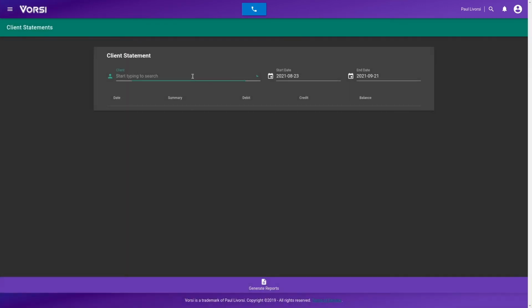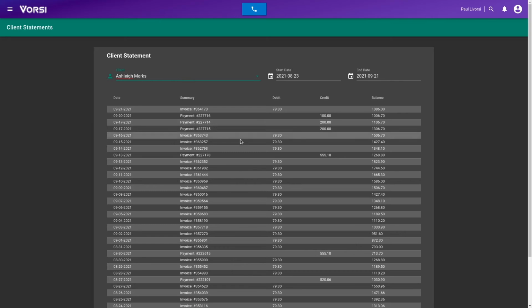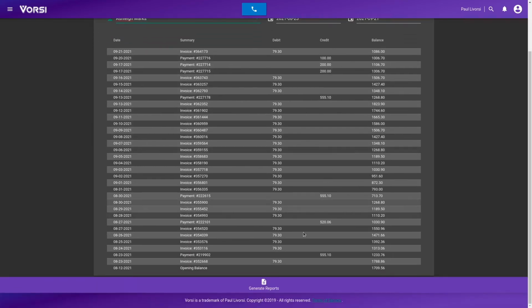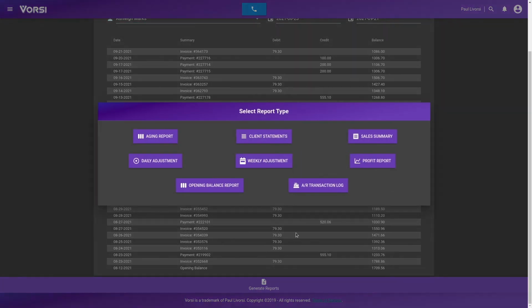Client Statement will show you a client's AR log in a table view displaying payments and invoices. Client Statements also has reports used for accounting purposes such as aging, open balance, profit reports, etc.